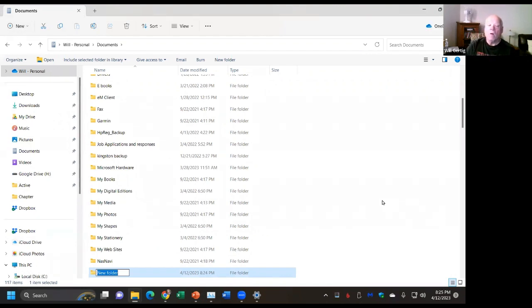Now, if I choose not to name it and just hit the Enter key, I will wind up with a folder called New Folder. Now, I'm sure if you take a look at your system, you'll find lots of folders called New Folder. New Folder, New Folder 1, New Folder 2, New Folder 3, New Folder 4, etc. Every time a folder has the same name, Microsoft assigns a number to it, so you know that they're not the same folder.